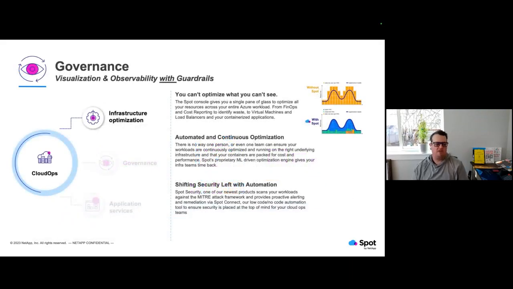So let's talk about governance. And when we say governance, we take it beyond just the idea of governing your cloud estate. We wrap in visualization and observability, two new big buzzwords in cloud computing, and we help you enable those guardrails. Why? Because you can't optimize what you can't see. The Spot console, which we'll give a demo of as part of this presentation, gives you a single pane of glass to optimize your resources across your entire Azure workload.